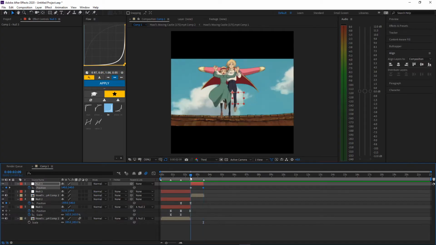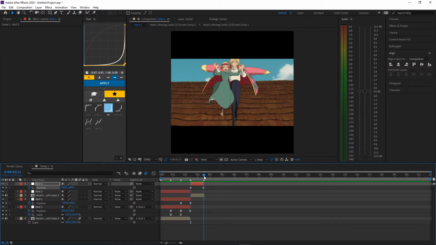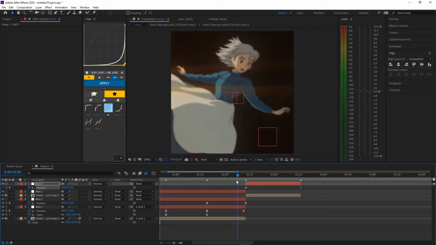Boom. Bang. Downbeat? No, it's not. Wait, let me just fix this real quick. Yeah, there you go. That's better. Alright, so first thing we're gonna do, turn on the motion tile.